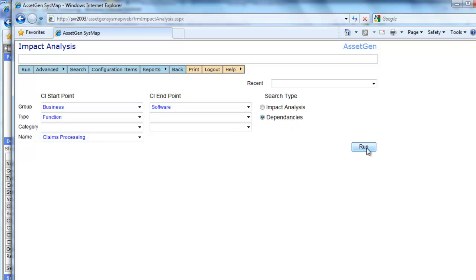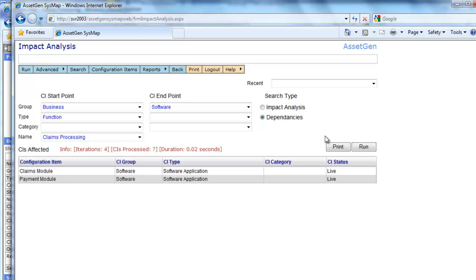So say for instance, if I want to understand the software underpinning claims processing, there are only 2. So this helps me confirm the validity of my diagrams, and also helps us to understand the accuracy and depth of any service desk CMDB.